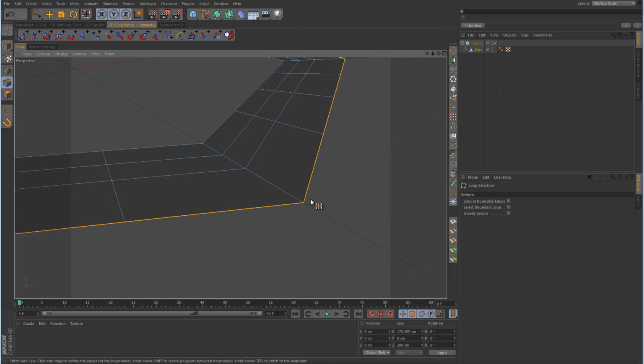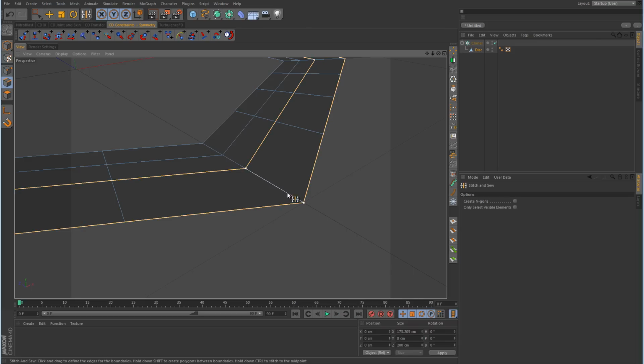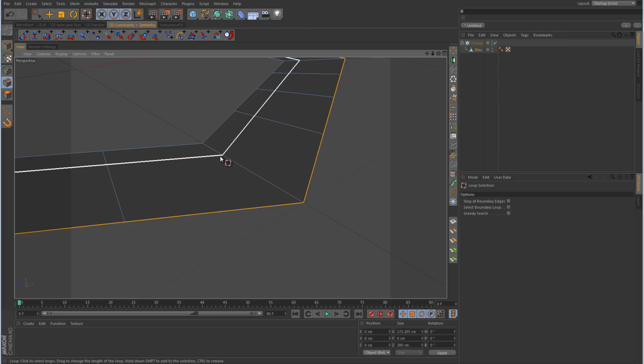So I'm going to do the loop selection again to select this one. I'm going to go back to the stitch and sew. I'm going to click here, off to here, and then we'll do this one more time for this inner one.